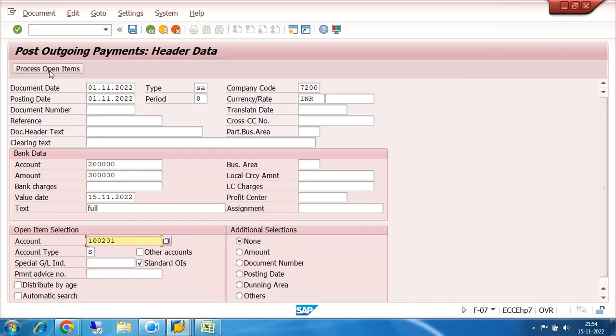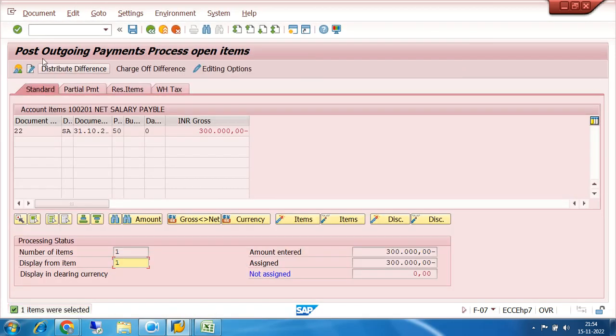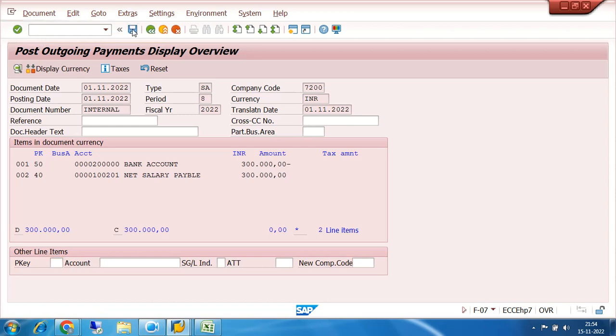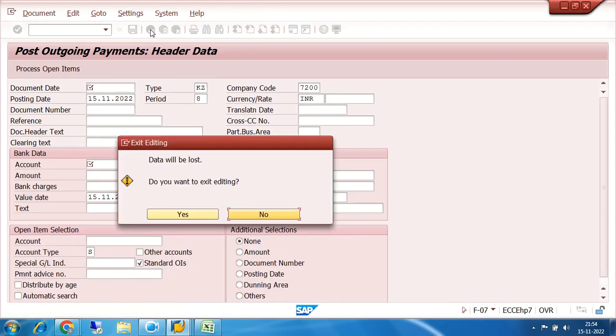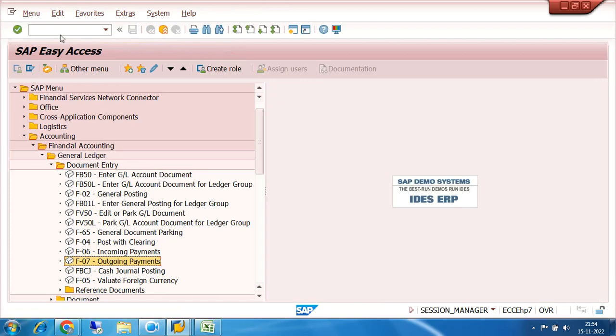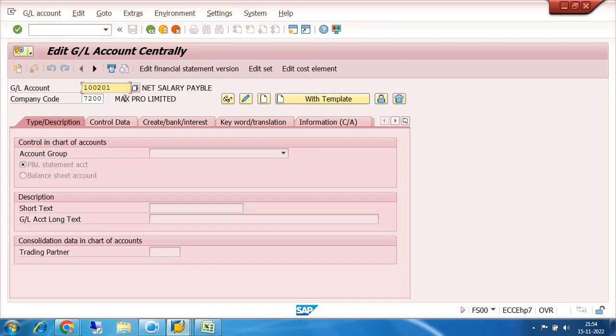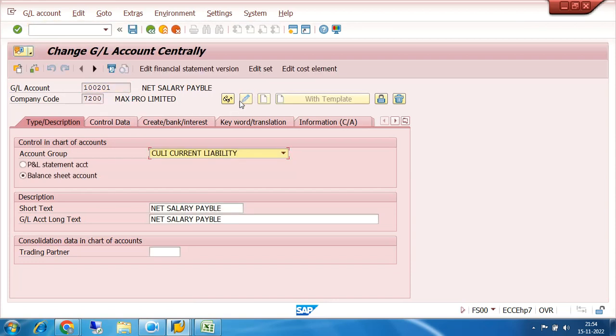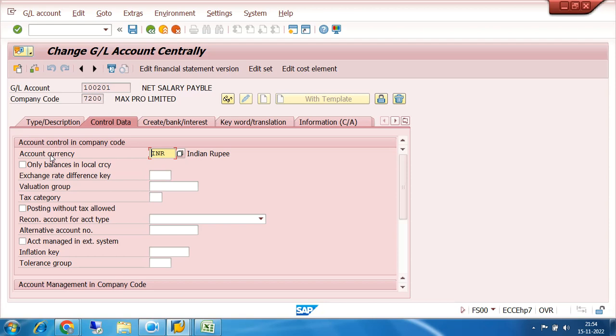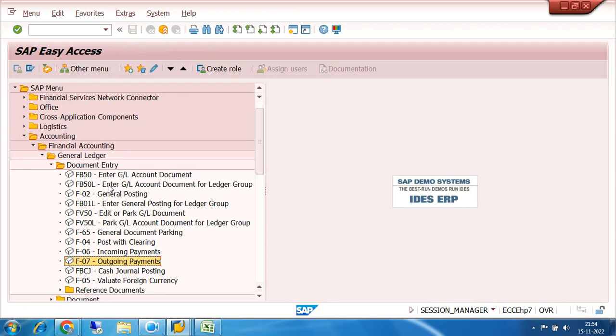100,201, click on process open item, then click on document simulate. Okay, fine. Click on save. Then I will go and change the master data. So in the master data, let us change something. In the control data tab, let us select only balances in local currencies. Okay, that's it. So now let us demonstrate.